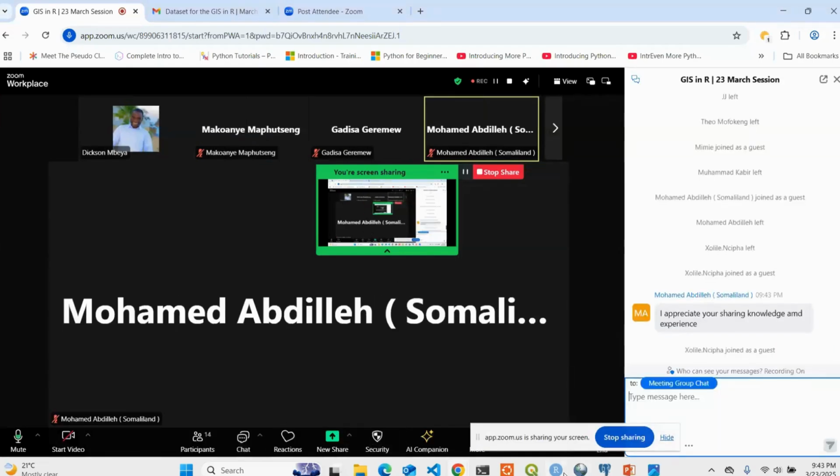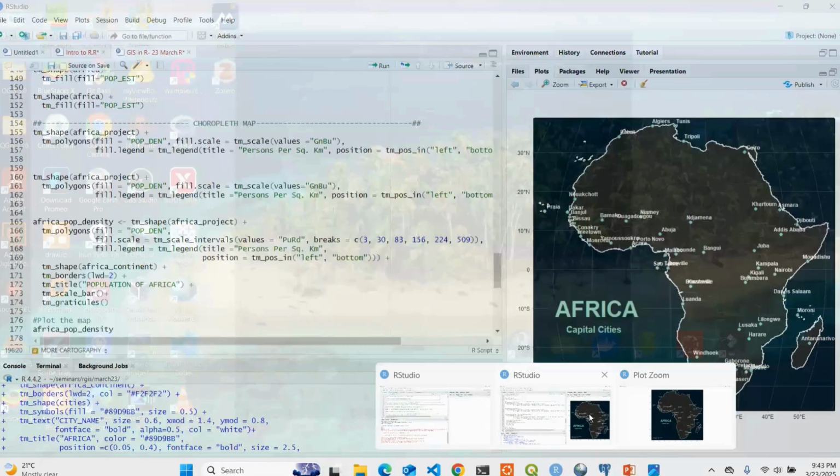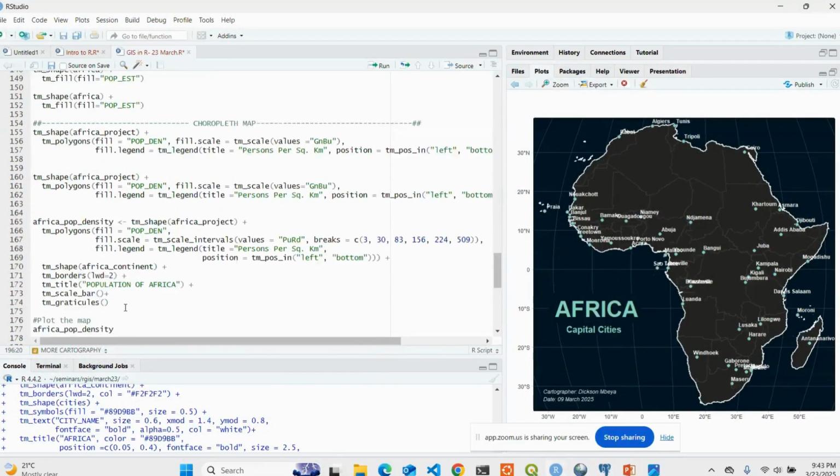Okay, so someone is asking about the grids. So how do you add the grids? The grids were added this way. There is tm_graticules. So tm_graticules is a function, a tmap package function that is used to add grids to the map.